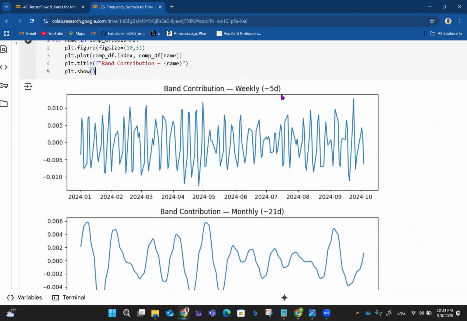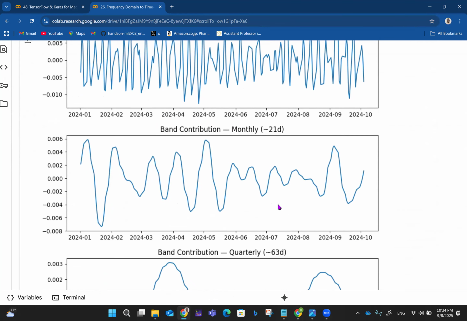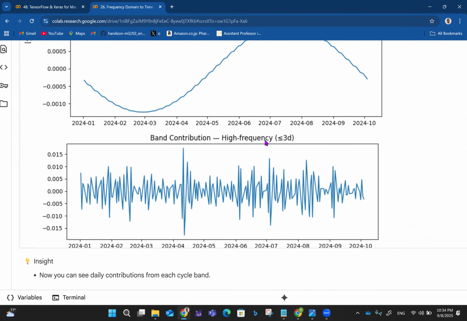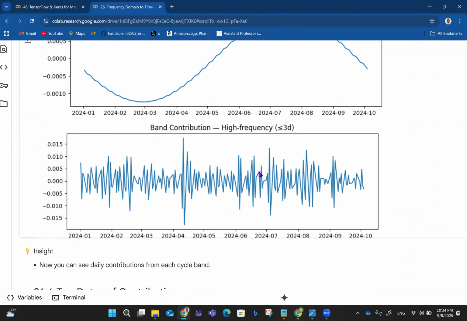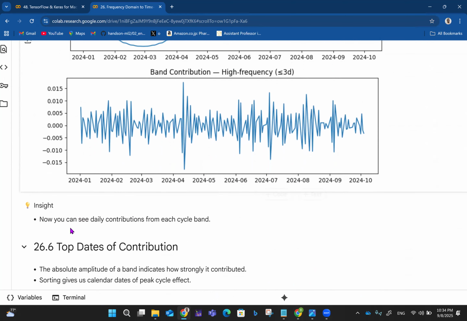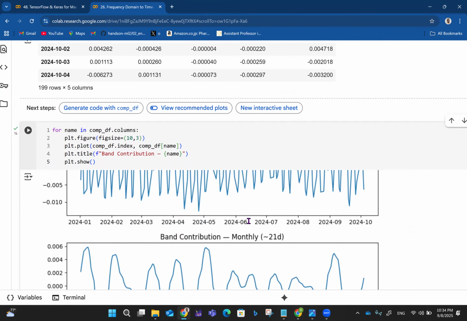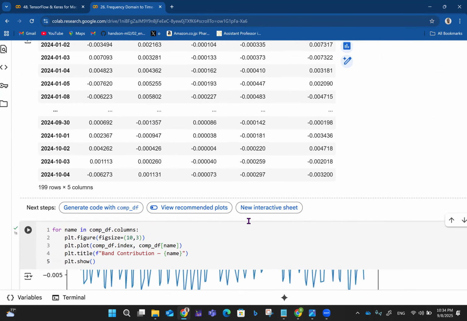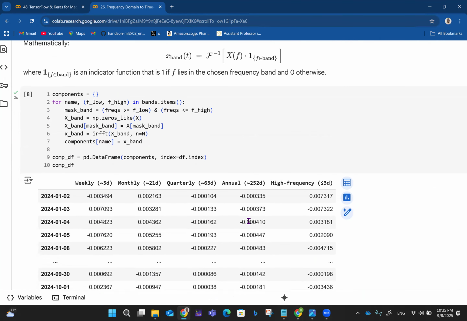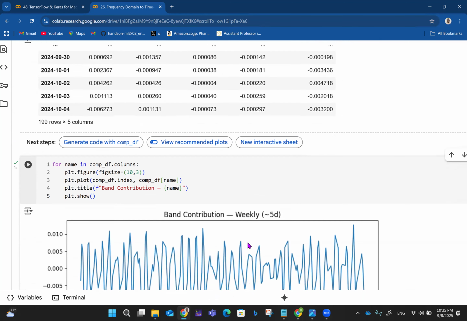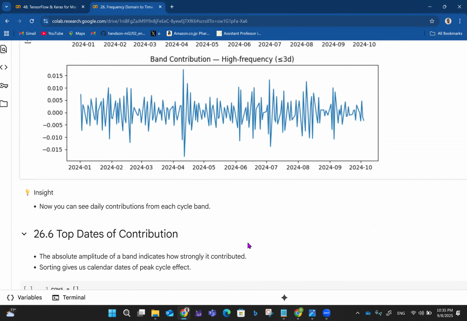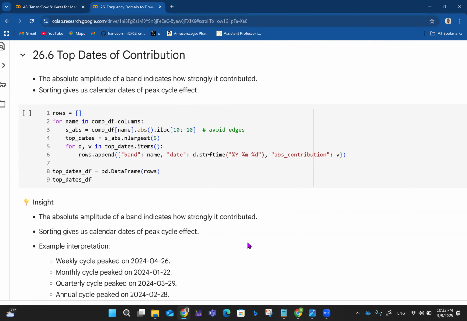So we have band contribution for the weekly. This is for the monthly. This is for the quarterly, and this is for the annual. And then if we have high frequency, this is what this looks like. Now, the insights we draw from this is that we can see daily contributions from each cycle band, based on the cycle band we choose. Because for each cycle band now, for each day, we have an approximate contribution for any of the cycles we choose to go for. Okay, so then we can talk about the top dates of contribution.